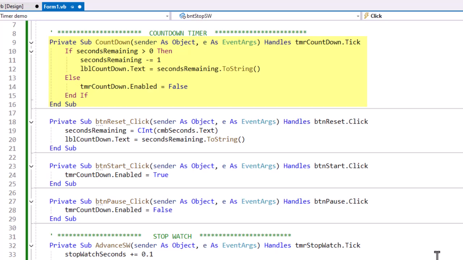BTN Reset sets the seconds remaining to the value of the combo box CMB seconds.text, and sets the countdown label text to the seconds remaining as a string. When they click the start button, it simply enables the countdown timer. So that's set to true. If they pause it, it disables that, setting enabled to false.